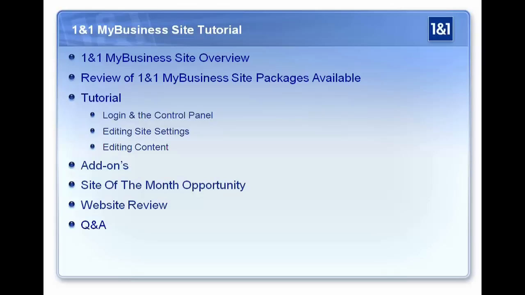Some brief tutorials where we're going to actually walk you through setting up your My Business Site, figuring out exactly how you can customize it and make it your own. Some of the add-on features that you can also take advantage of. Briefly about the Site of the Month opportunity. That's an opportunity where you can actually be in our newsletter that's going to be coming up, and also you can be featured on our website on our testimonials page.